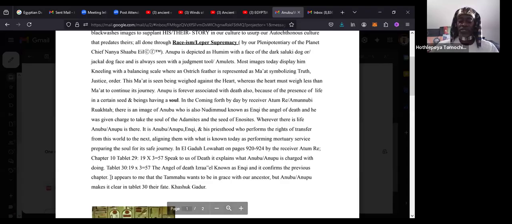In El Gadus Lohat on page 920 through 924 by the receiver Atun-Ray, chapter 10, tablet 29, 19 times 3 equals 57, it speaks to us of death. It explains what Anupu, or the angel of death, is charged with doing. Tablet 30, 19 times 3 equals 57. The angel of death is Rasfael, known as Enki, and it confirms the previous chapter. It appears to me that the Tamahu wants to be in grace with our ancestors, but Anpu makes it clear in tablet 30 of their fate.